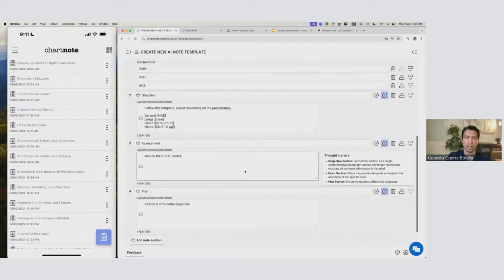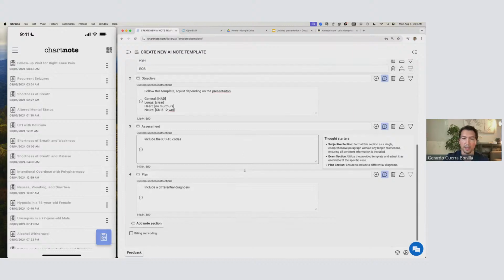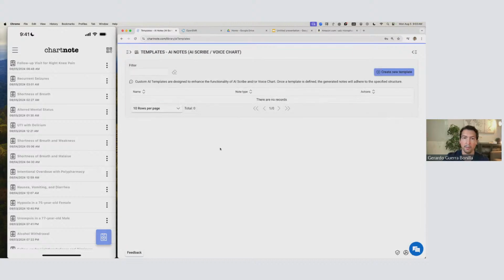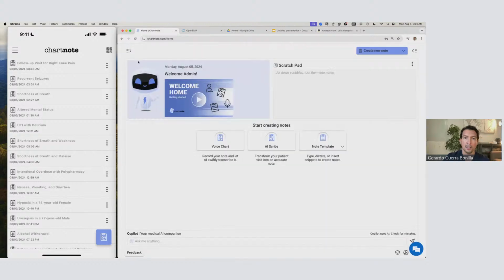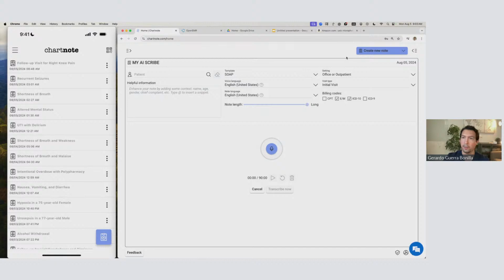Okay, so let's just save this, and this can be as complex as you want. You can use conditionals. So if I say this thing, do this, and insert this section, or avoid this section if I didn't mention it during the visit, anything you can imagine. So let's save it, and then let's do a quick voice chart.